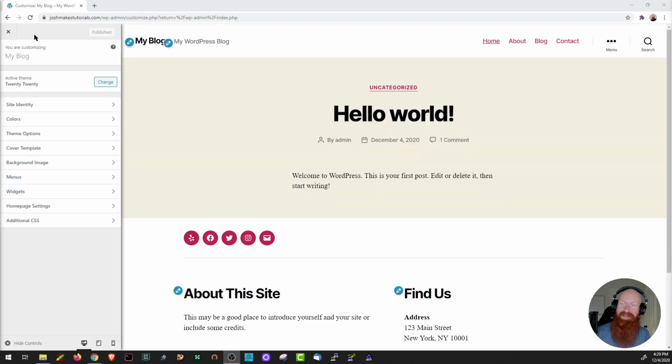Welcome to the WordPress customization dashboard. As you can see, there are a lot of options available, so let's dive right in. At the very top, you'll see the title of your blog, and you'll also see an option to change the theme that you're currently using. I like 2020, so we're going to stick with that one. Let's check down here on Site Identity.